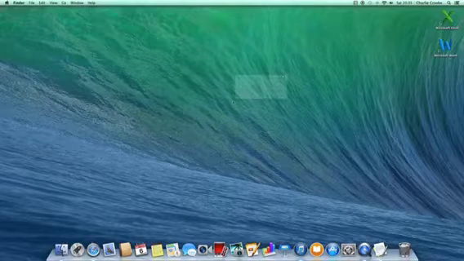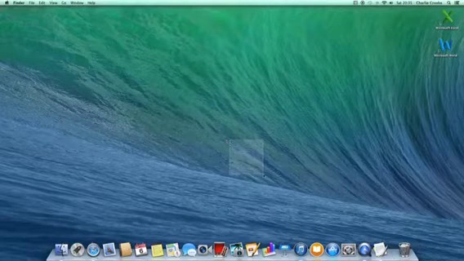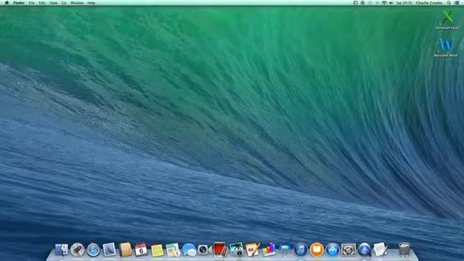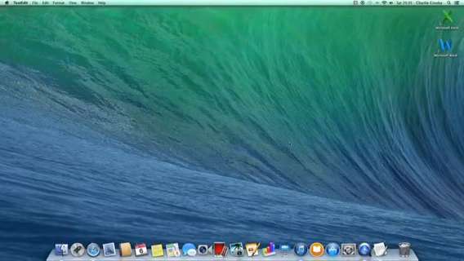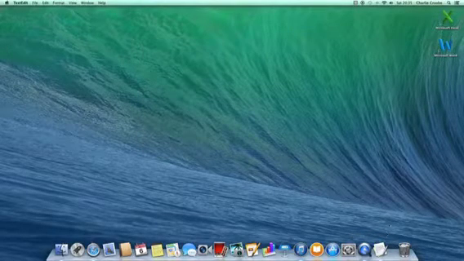HTML stands for Hypertext Markup Language. I'm going to be doing it on Mac, but you can follow this on anything as long as you've got a simple text editing program like Notepad. All notepads are fine, just normal Notepad.